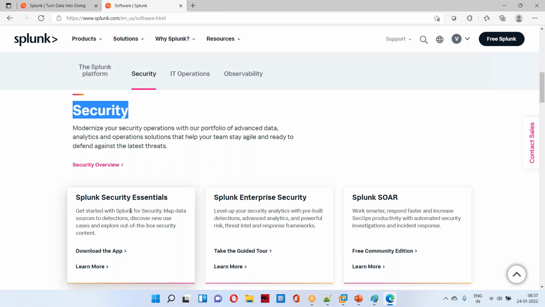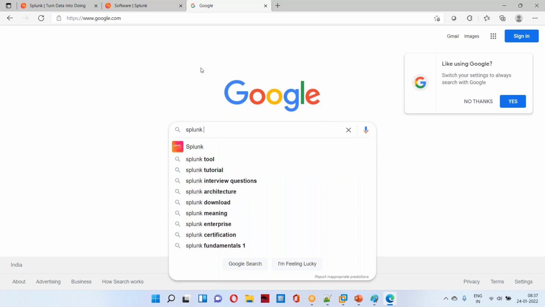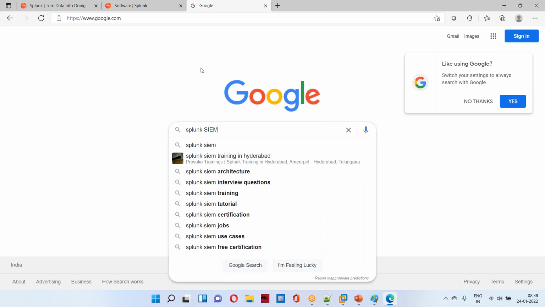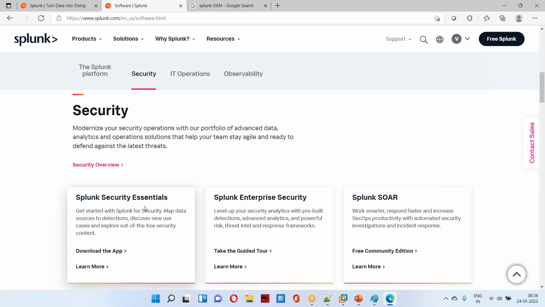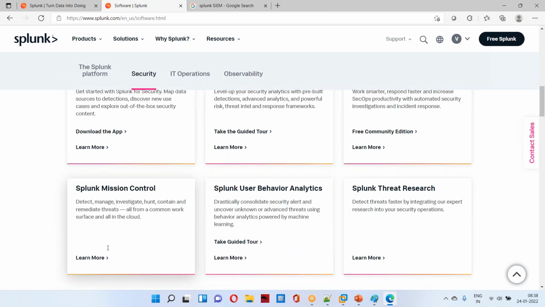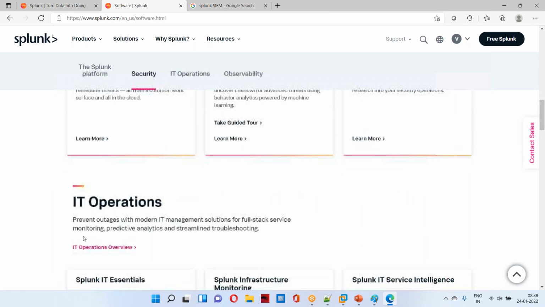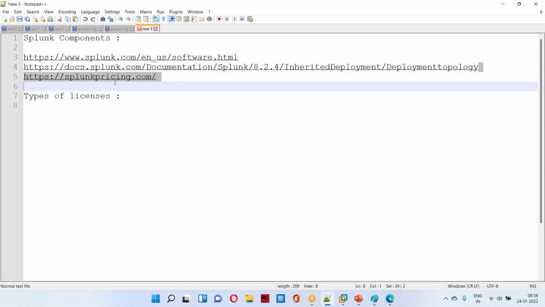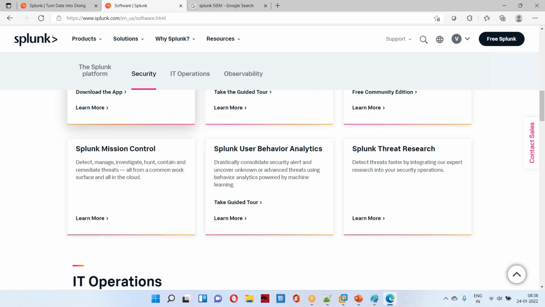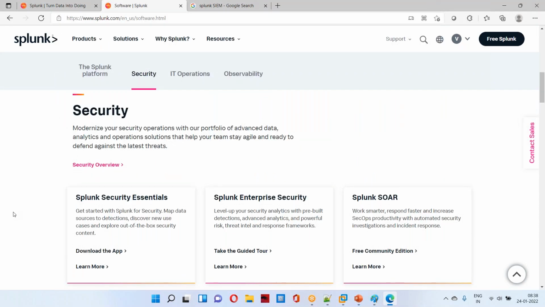Have you heard about Splunk SIEM? Enterprise Security. This is also one of the enterprise security managers. I'm not going into that one. Basically Splunk is used in security, and you will be doing behavior analytics, threat analysis, and IT operations also use it. I'm not going much into that one. If you want to learn Splunk and you have interest in security, you can go with Splunk SIEM. That is also a very good tool.